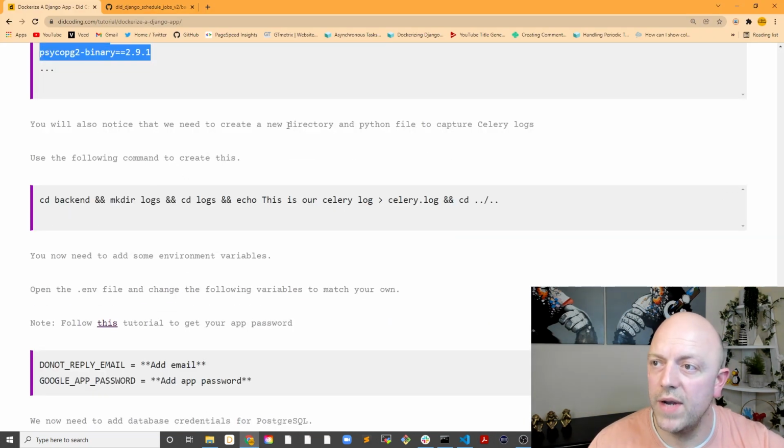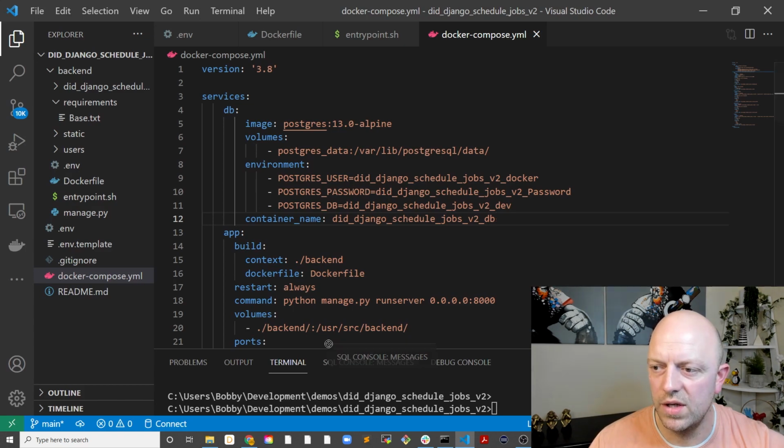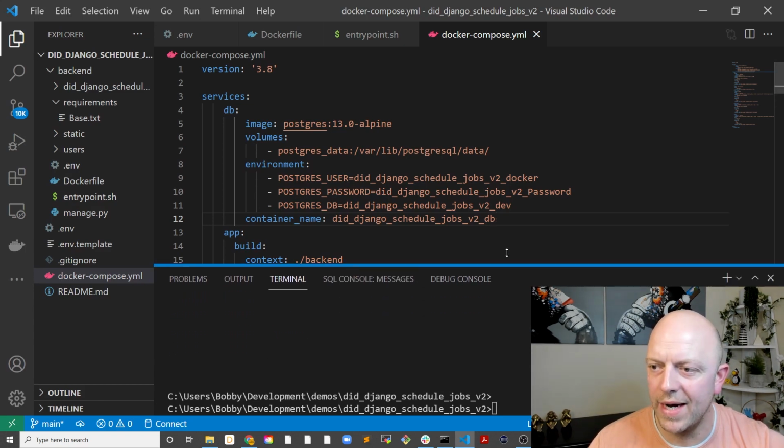You will also notice that we need to create a new directory and Python file to capture the Celery logs. Use the following command to create this. So we're going back to the main directory. We're making a directory called logs. We're CDing into it, and then we're creating Celery logs. And then we CD back out again, okay? That's all we're doing. It looks like a crazy command, but you can normally work out what we're trying to do.